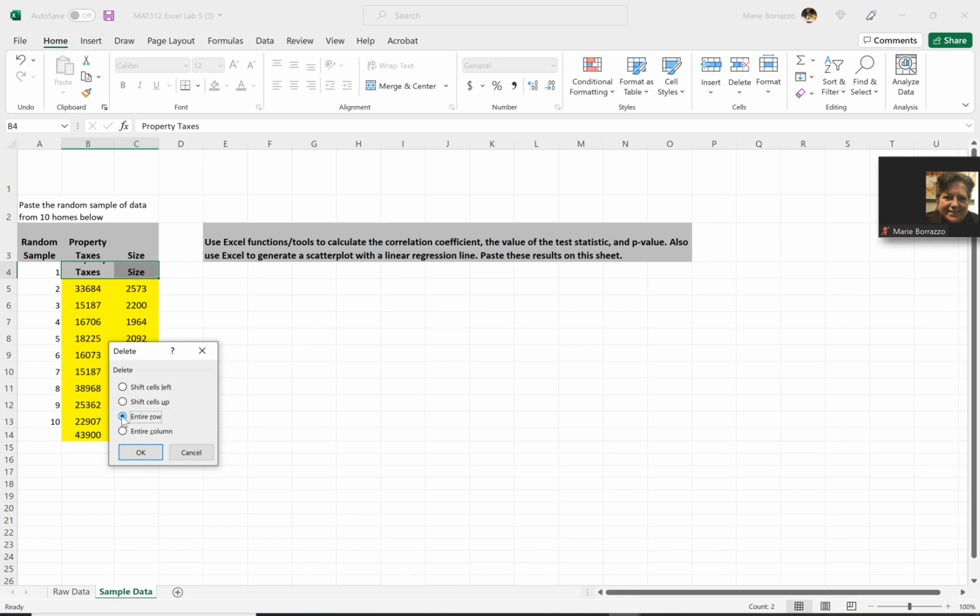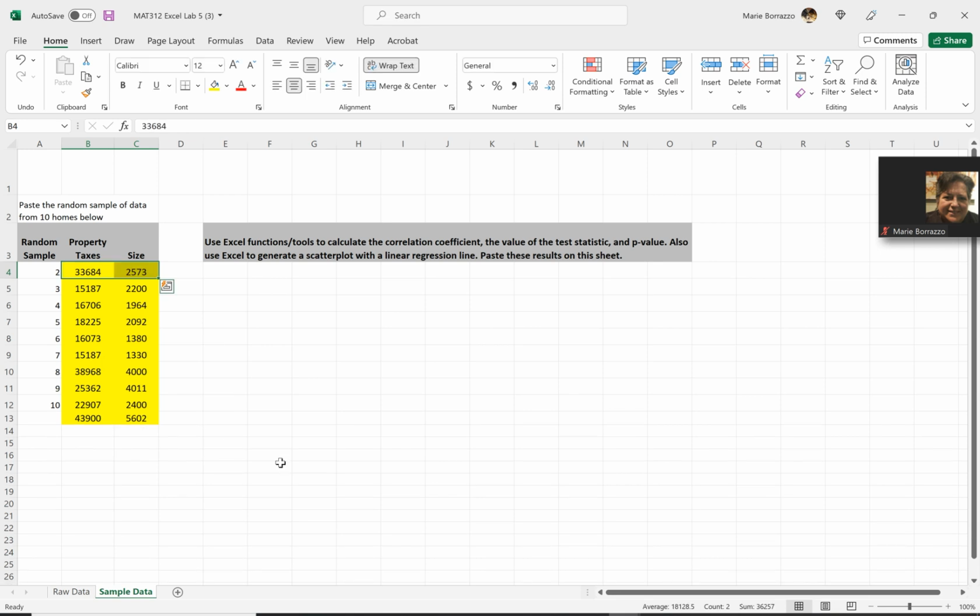Just delete that entire row. Okay, so this should still be 1, 2, 3, 4, 5, 6, 7, 8, 9, and 10. Okay, so here's the beautiful part about this. Understand that the way this is read is that the property size will dictate the property tax.